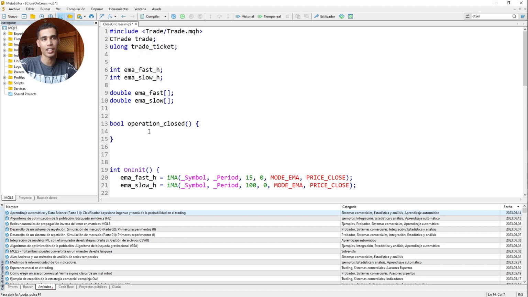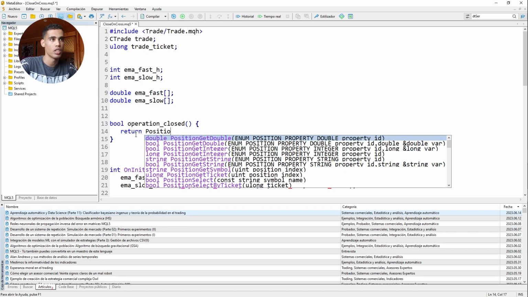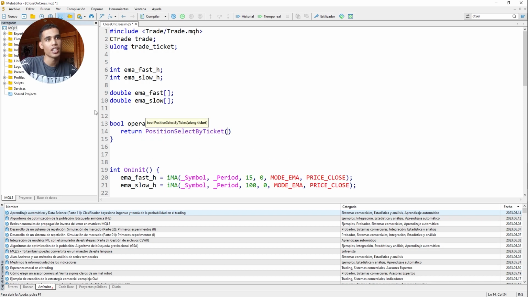Okay, now we have to check if the operation is open. Since we are going to store the last operation ticket in this variable, we are going to check, okay, position, and if I'm not wrong, let me check very quickly, PositionSelectByTicket. So check this out. This returns a boolean, and it returns true if the position is available, it is open. But we want to check the opposite thing. So we are going to put here not. And this will return if the operation is closed or not. So here we put the trade ticket, okay.